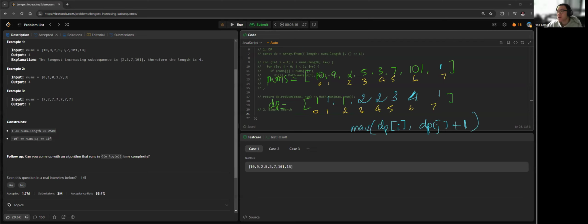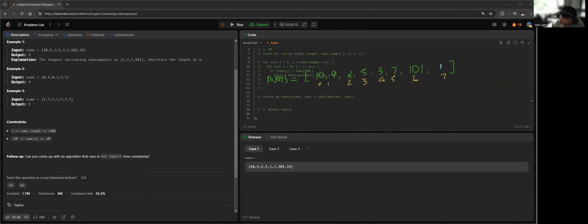Right. So instead of the DP, we don't actually need the DP, right? We have a subsequent array. We can start out by putting the first number inside it, and we can start at the second number.